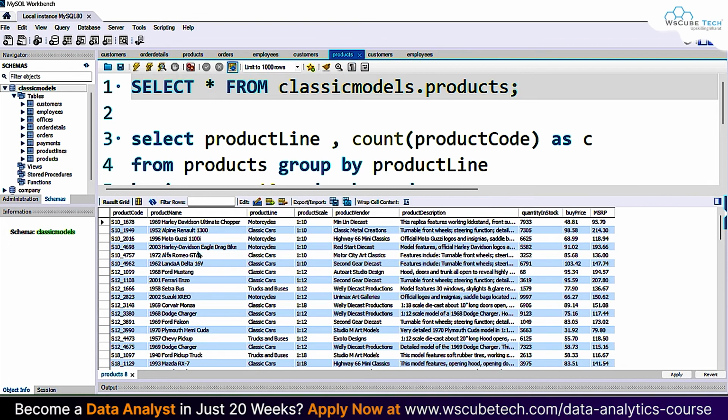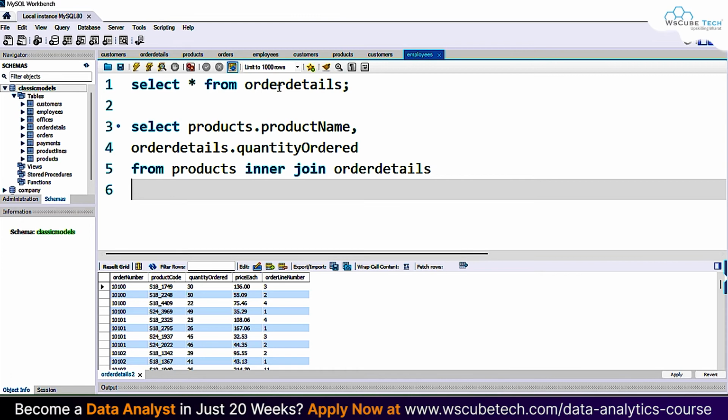So if I have a look at products, in products we have a primary key, that is product code. And if I go and have a look here in order details, we have product code again, but which is acting as a foreign key. Now what is a primary key and foreign key? Let's have a look at that as well.